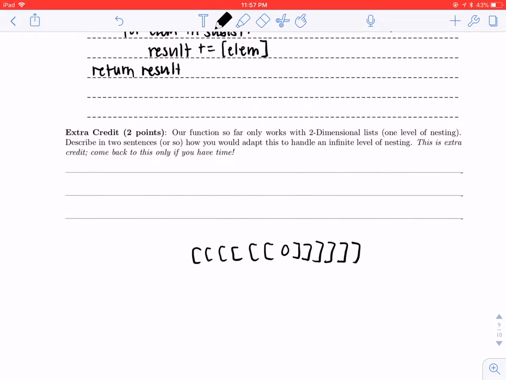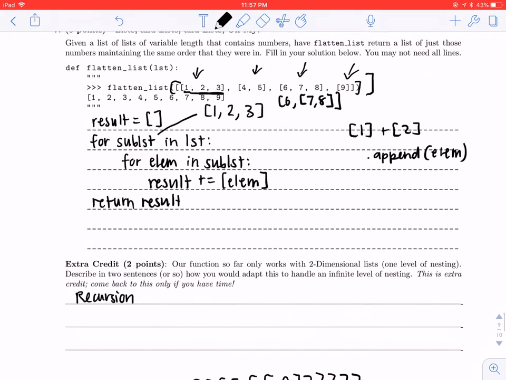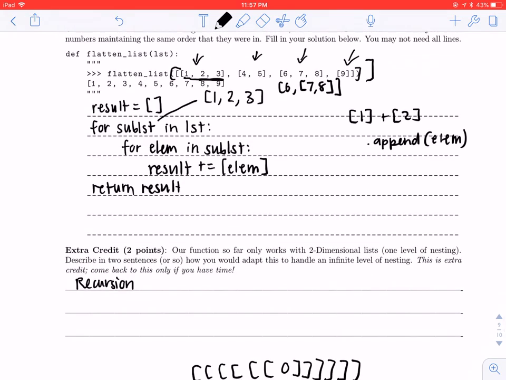You don't actually have to write code for this, but all you had to do was describe in 2 sentences how you would adapt this to handle an infinite level of nesting. So, for example, this monstrous thing. And the short answer to this is just recursion. One of the beautiful things about recursion is that it keeps operating on your subproblems until they reach some point where the subproblem is solved outright.